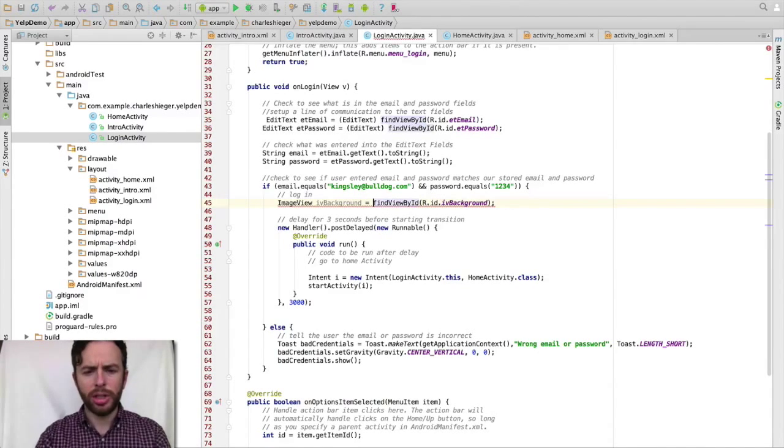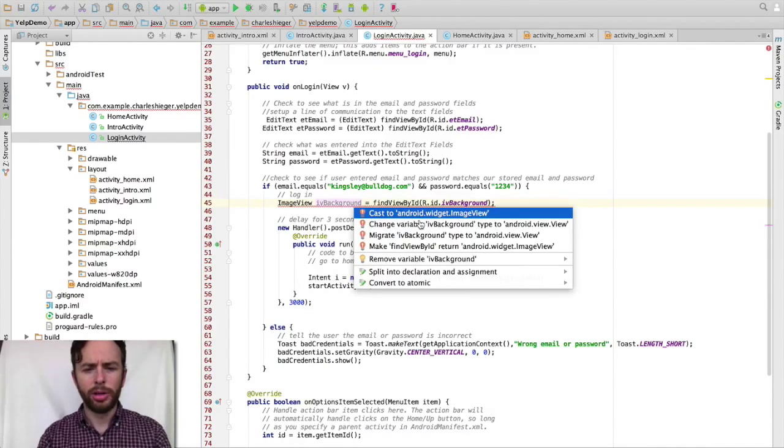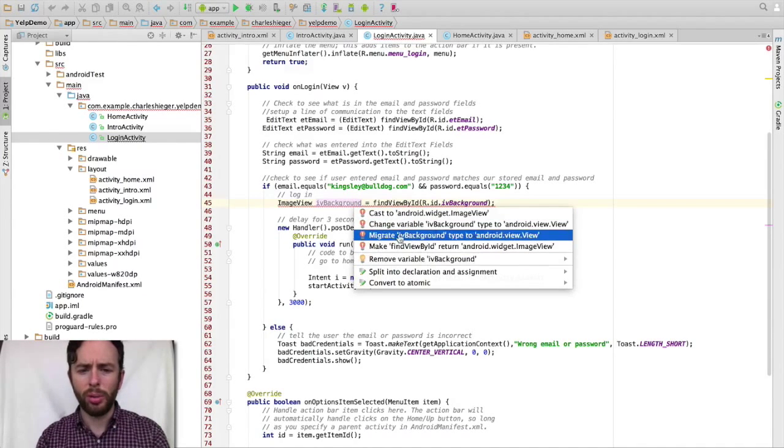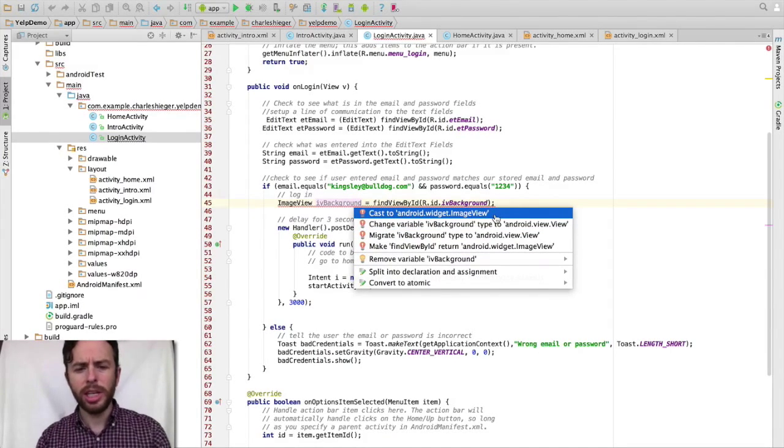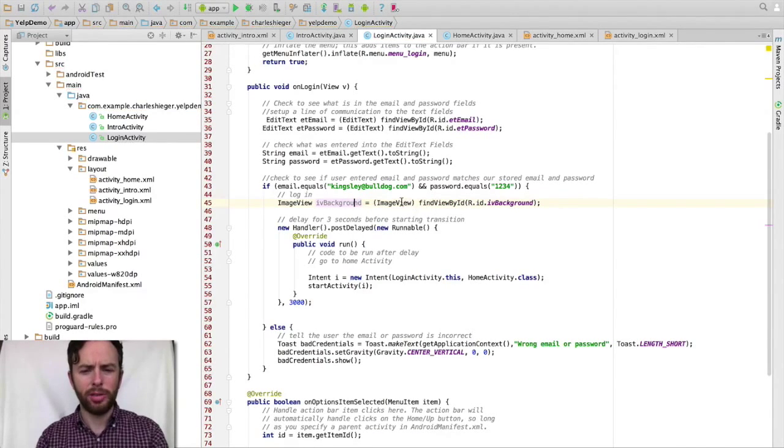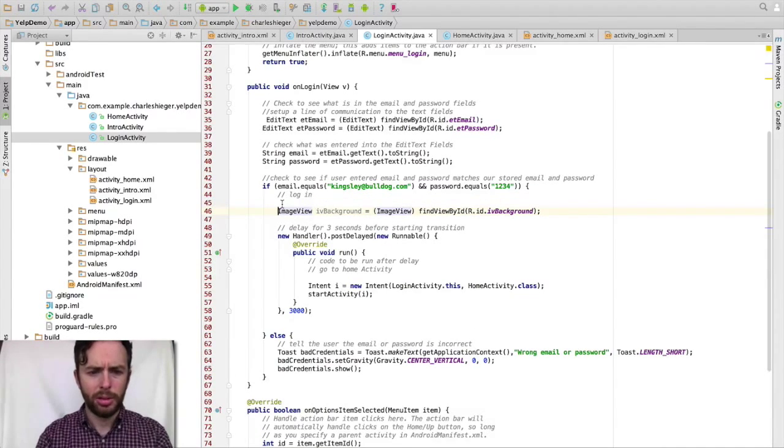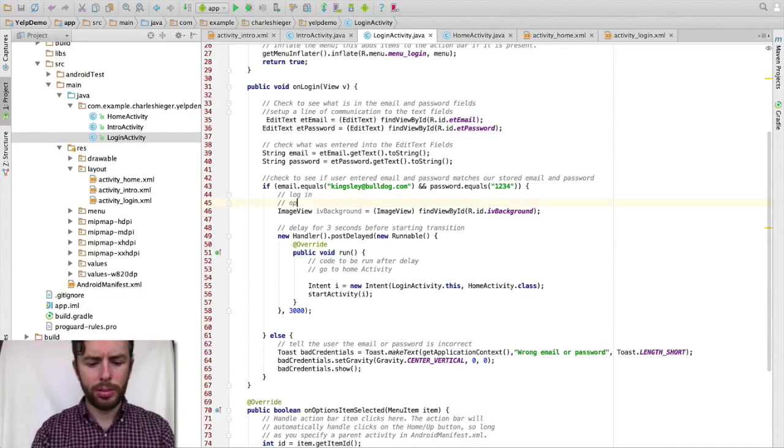If we didn't type that in, we can see if Android can help us out by holding alt-return, and it gives us some suggestions. Now we have to know enough about what to do in order to choose the right one. But we know that in this case, we need to cast to Android widget image view. We need to cast it as an image view, and it will add that. So now this gives us our line of communication with the image view.